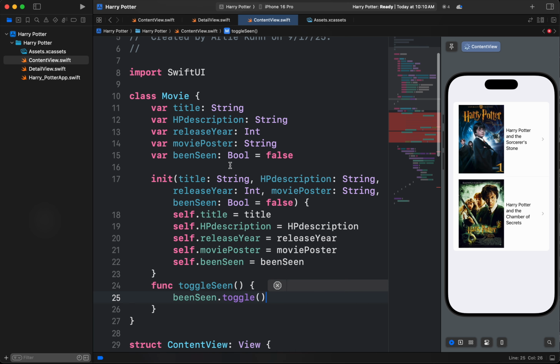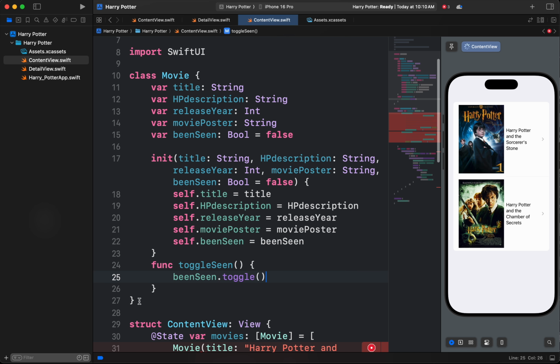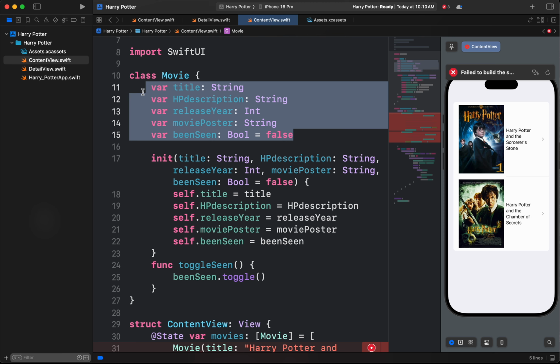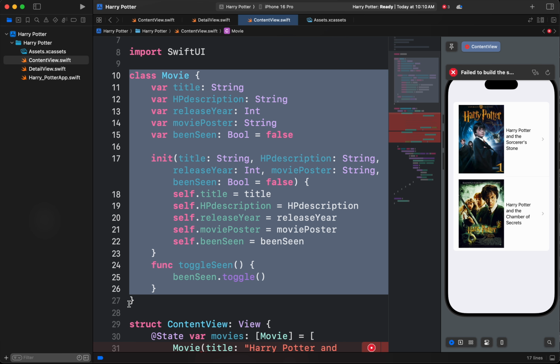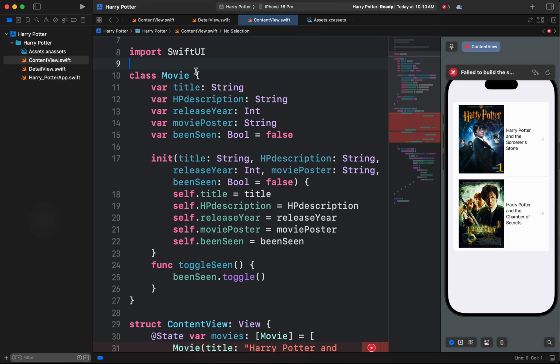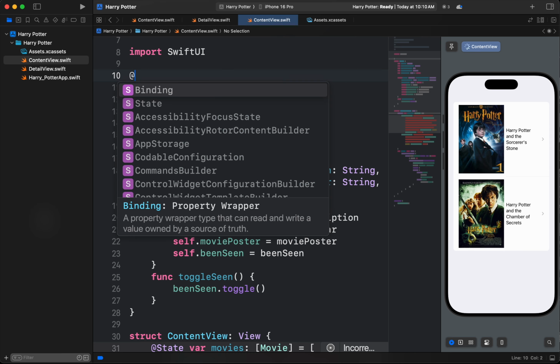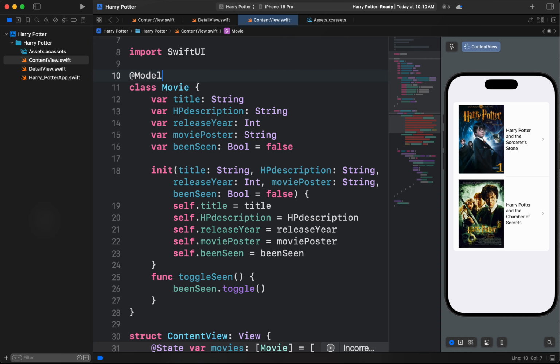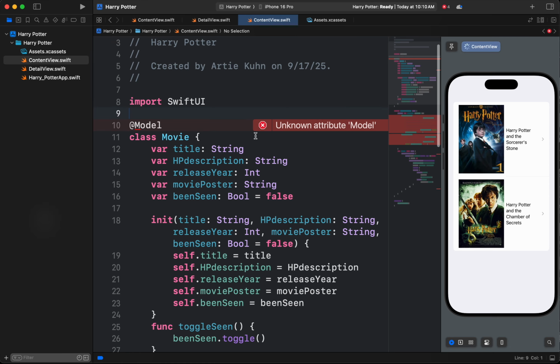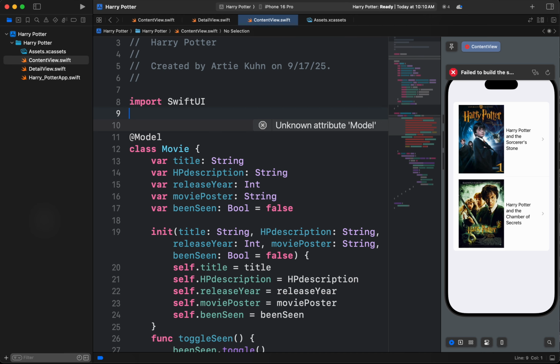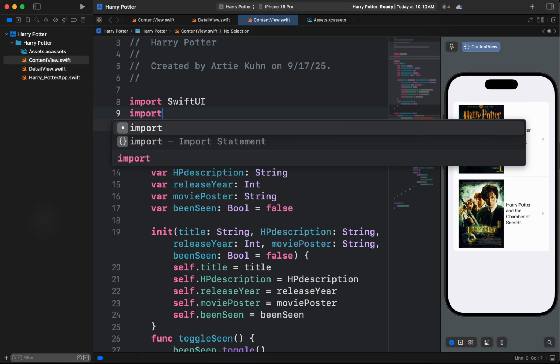Okay, so that's the first step: I've converted my struct from something that was really pretty simple into a class. And what we're going to do is take that class and say, hey, this class is a model for SwiftData to use. So I'm going to add this in front of the class. And all that does is say, hey, this is a model. And it's going to be an error saying I don't know what model is. And that's because I haven't done the next thing I have to do, which is import SwiftData.